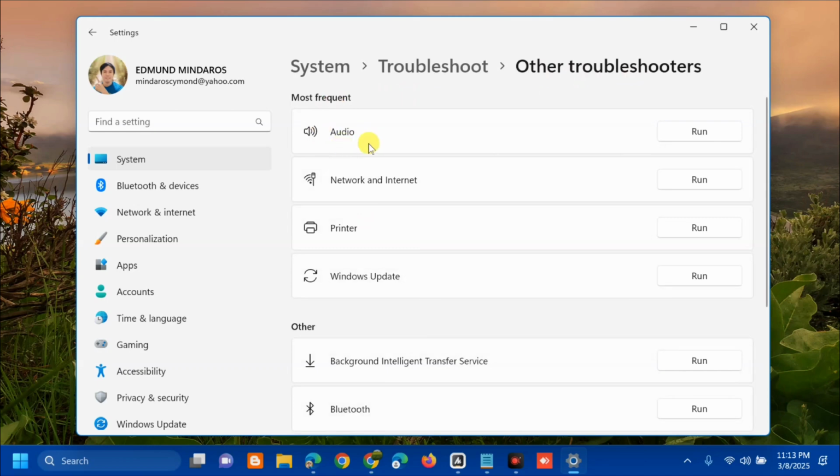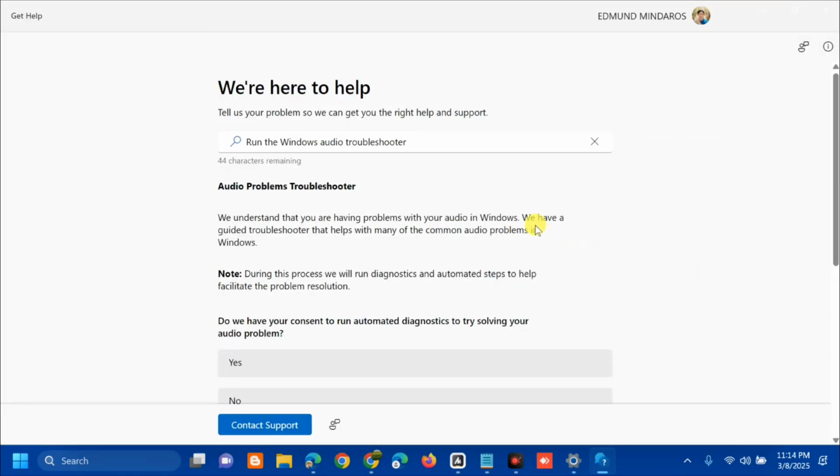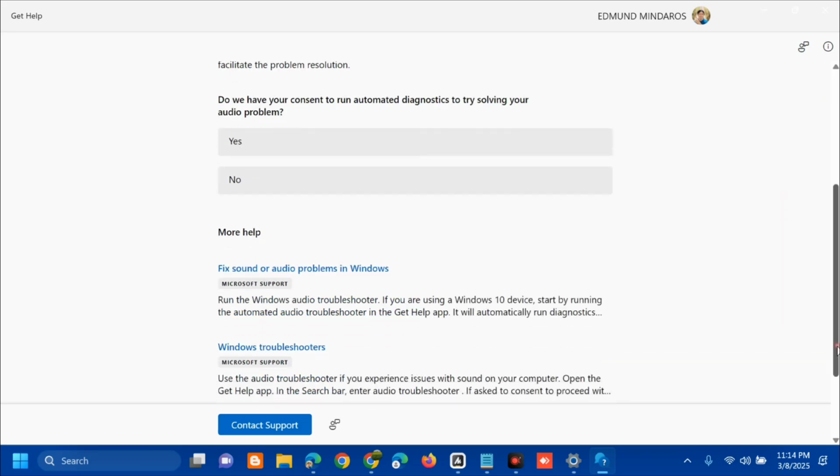And on the right side, you can see here the run button, and then you need to click it. We will be redirected here to help and support in the next step. So we need to follow all of these instructions one by one to fix this error. Scroll down and you can see all the complete information details to fix these audio problems. Alright, once it's done here, you need to close the settings.